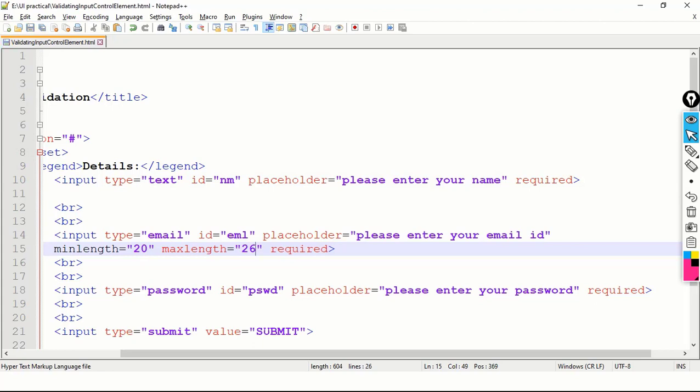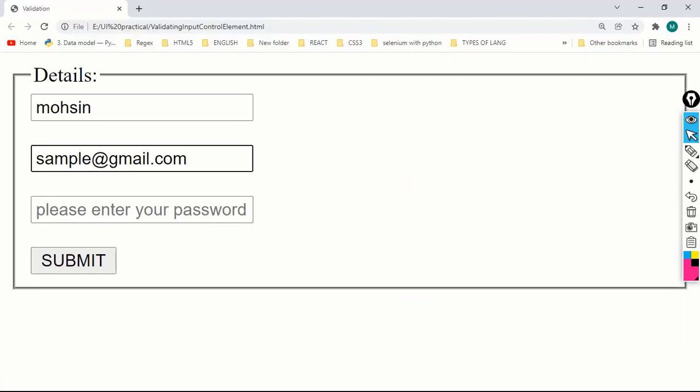Now minimum length is 20, but here the total length is only 16, and some password here, and I am clicking on the submit button.